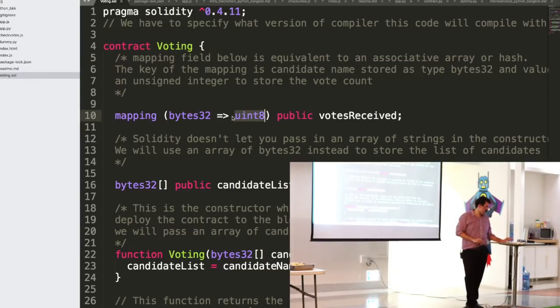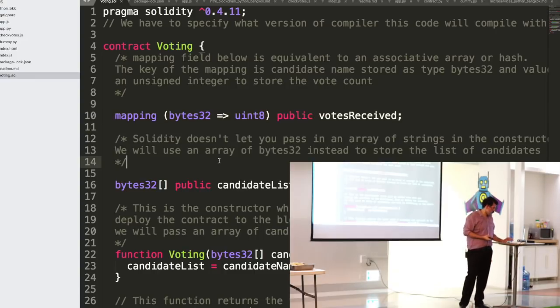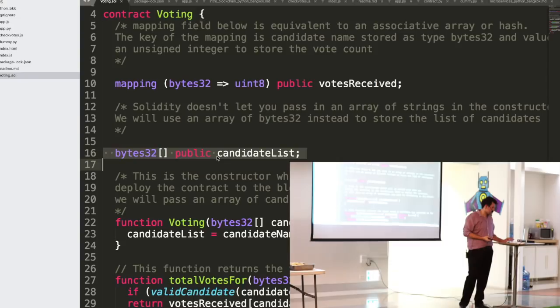And we're going to keep a mapping of all the votes that we have received. So we're just going to map an ID of a candidate to the number of votes that candidate has gotten. And we'll have a list of what candidates are going to be in our contract.